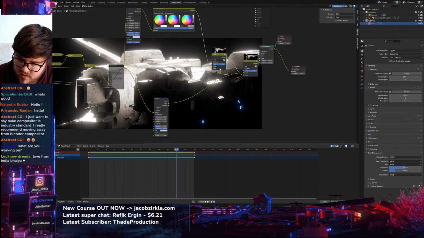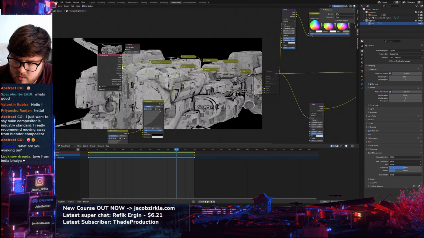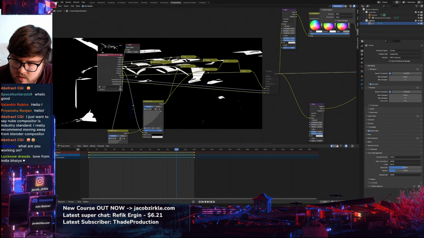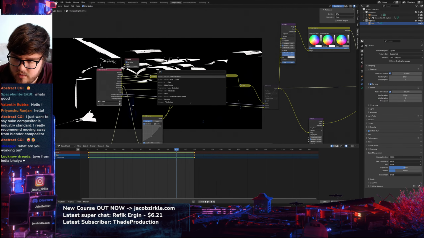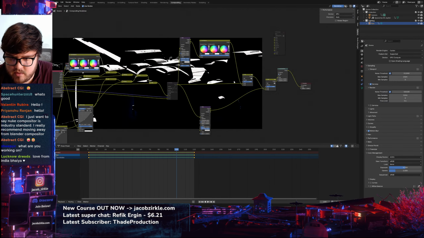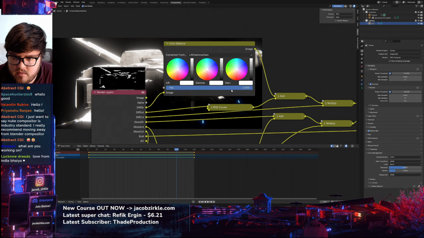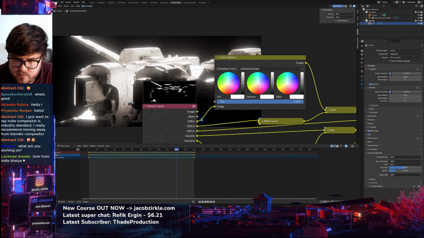Let's see. I think that's looking pretty good. What is this harsh highlight coming from? Am I doing that or can I fix it? Because it looks like it's coming from here. Let's see if we can add a color balance up here. I like color balance nodes sometimes better than RGB curves because I can understand it a little bit more.